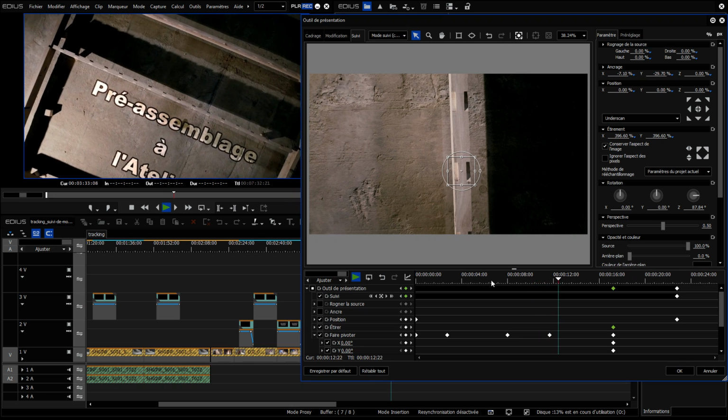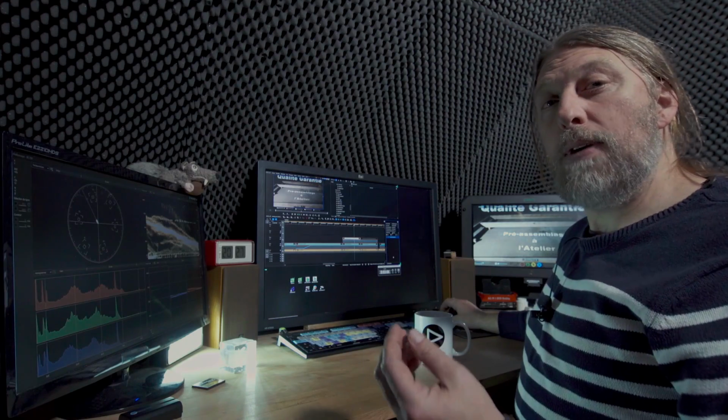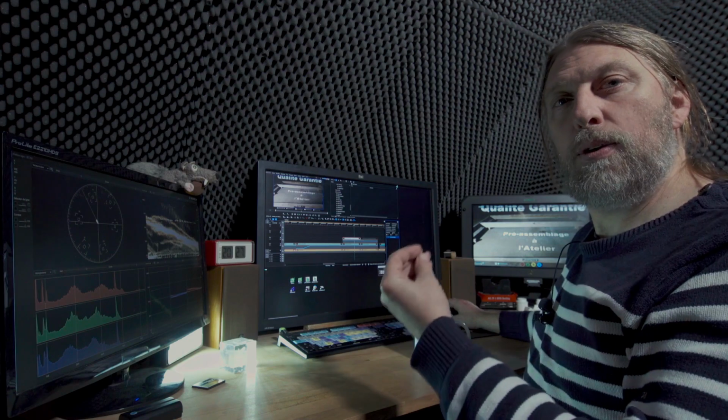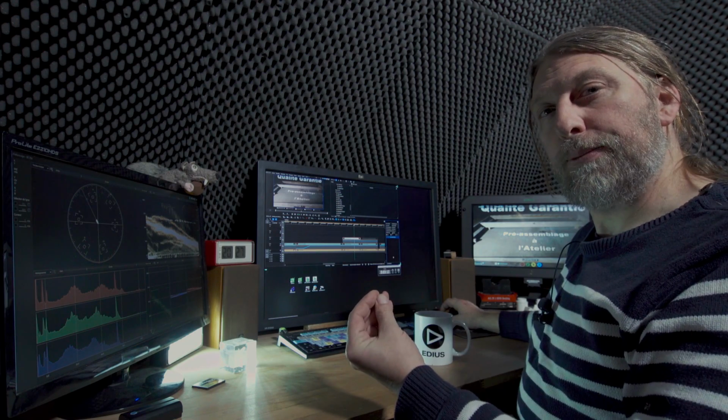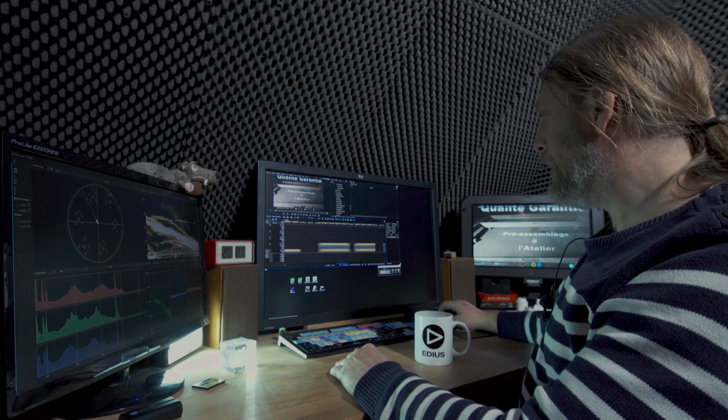So this is how motion tracking works in chase mode. Now we will have a look into the other tracking mode. It's the anchor mode. So how does this work?